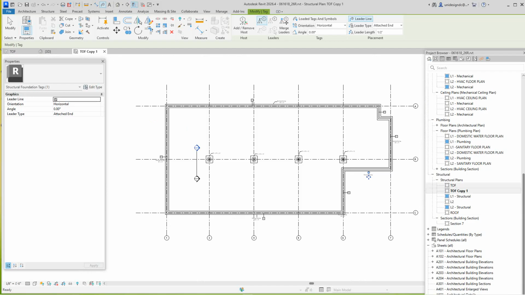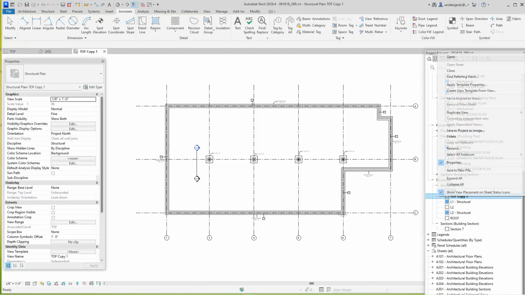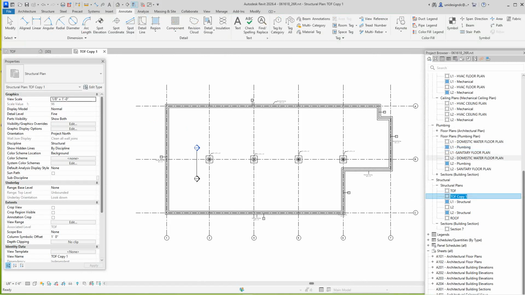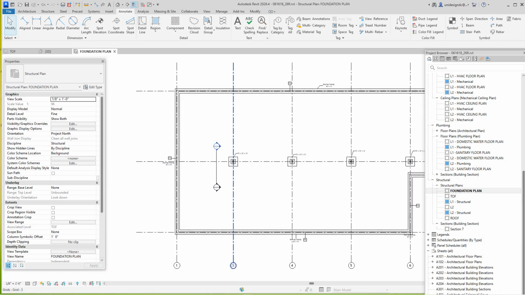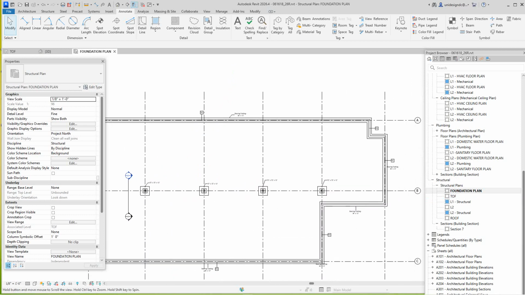Next, we want to rename this, of course. So I'm going to go in here and rename this. Should have done that first, sorry. It's going to be our foundation plan. Now we normally wouldn't have dimensions here.